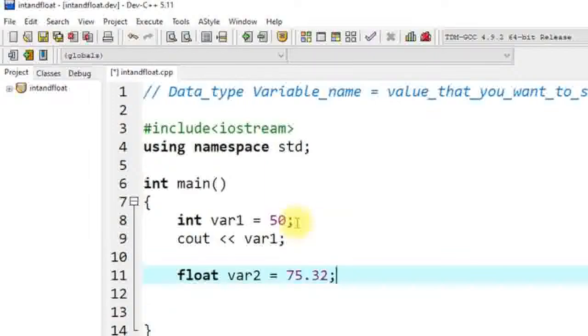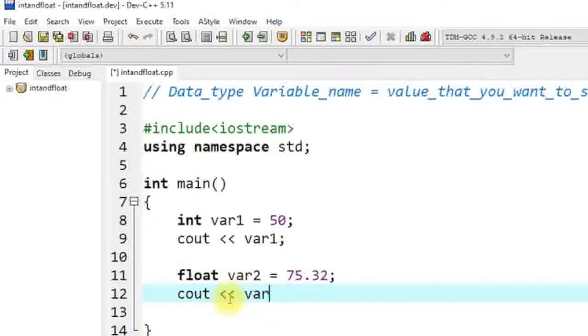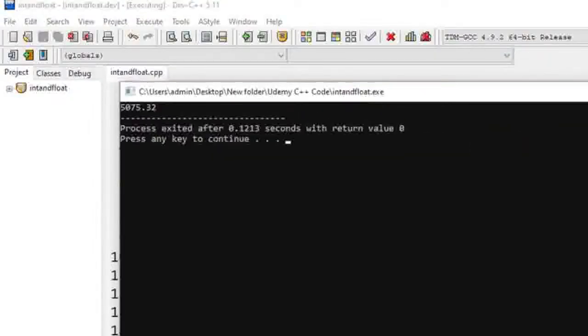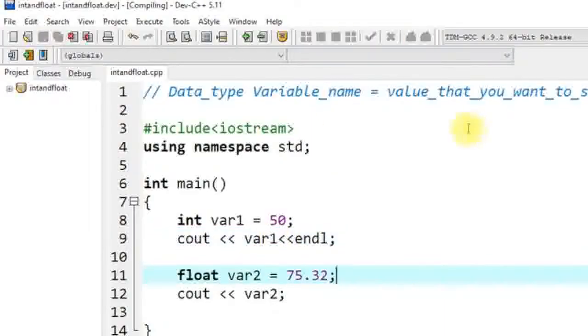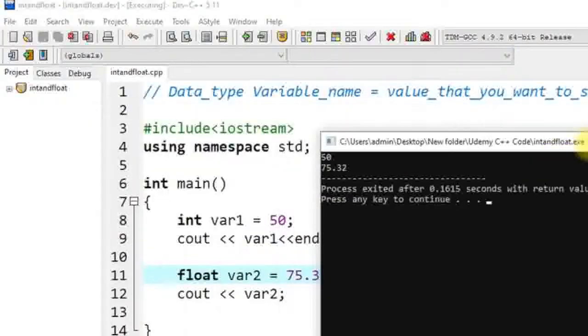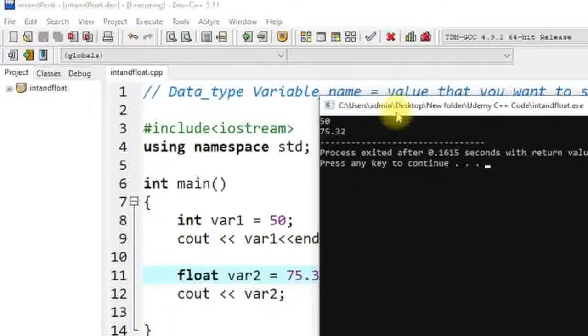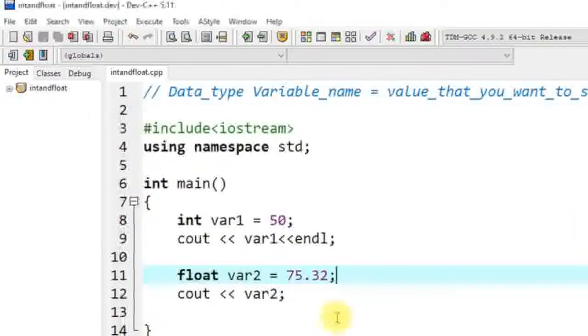I cannot assign decimal type numbers to the integer variables. Now if I try to print the value for var2, I'll save the code and run this one more time. So okay, what I'll do, I'll just give endl over here, so I'll get the output into two different lines. Now as you can see, for the first variable, that is var1, I'm getting 50, and for var2, that is for floating type, I'm getting 75.32 as the output.